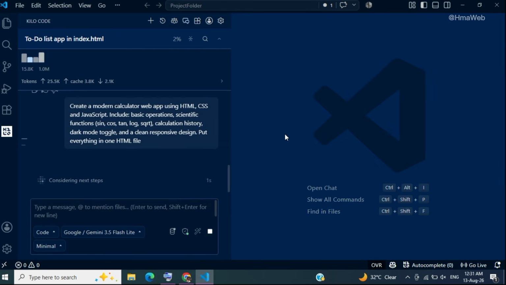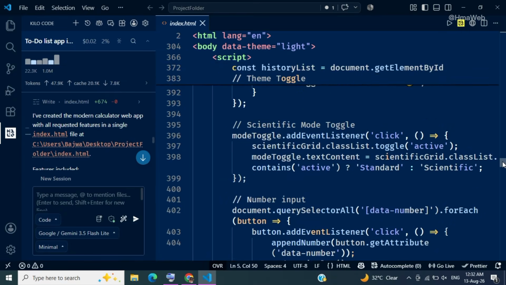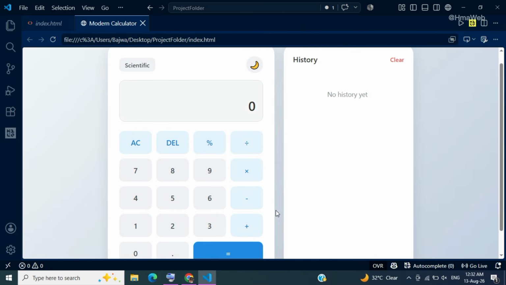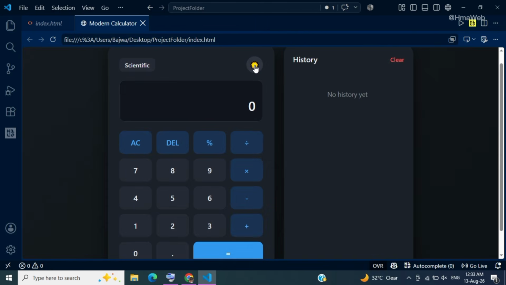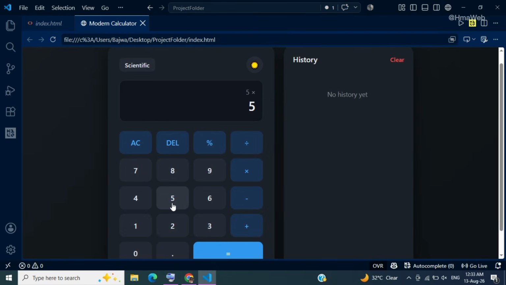Watch how it plans, generates the code, and structures everything. After accepting the changes, I open the file in the browser. And here's our advanced calculator with history, scientific functions, and dark mode. Built in under a minute using free AI. Pretty powerful, right? That's how you use KiloCode completely free in 2026 with Gateway free models and Gemini free API key.